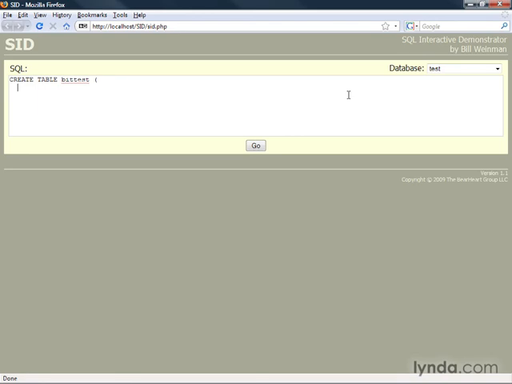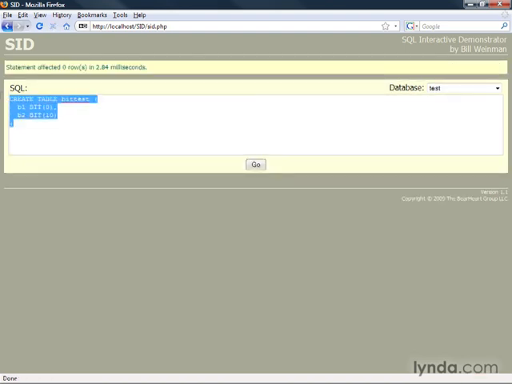We'll give it 2 columns, B1 and B2. B1 is a bit field with 8 bits, and B2 is a bit field with 10 bits. Go ahead and create this table and insert some data into it.